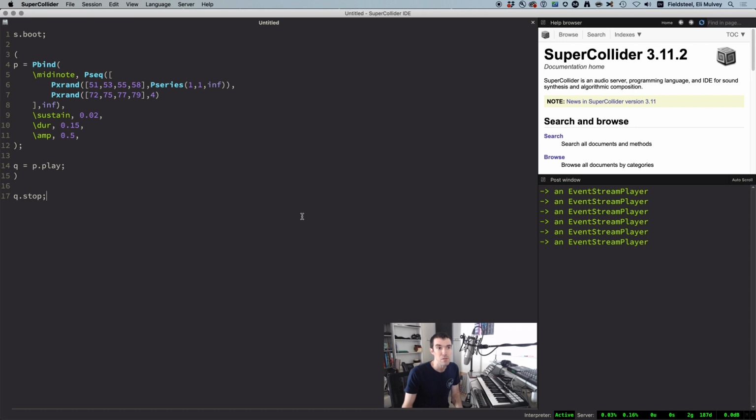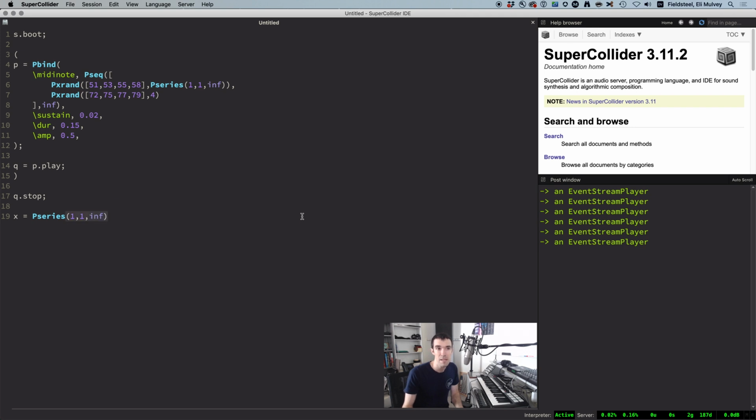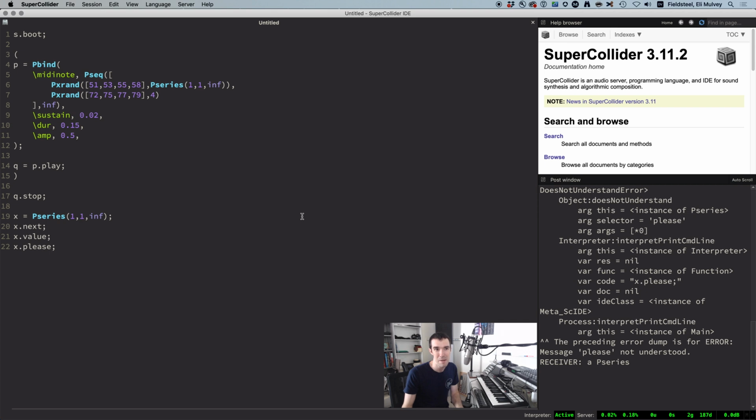The reason this doesn't work is related to one of the most central ideas of patterns, and that is the distinction between a pattern and a stream. A pattern, like this one here, defines some sequence, but it is not the sequence itself. Instead, a pattern is a recipe or a blueprint for that sequence. And if all we have is a pattern, then there is no way for us to actually get the output directly from the pattern. And that's why this Pseries doesn't work here. PXrand needs a number of repeats, and Pseries is not a number.